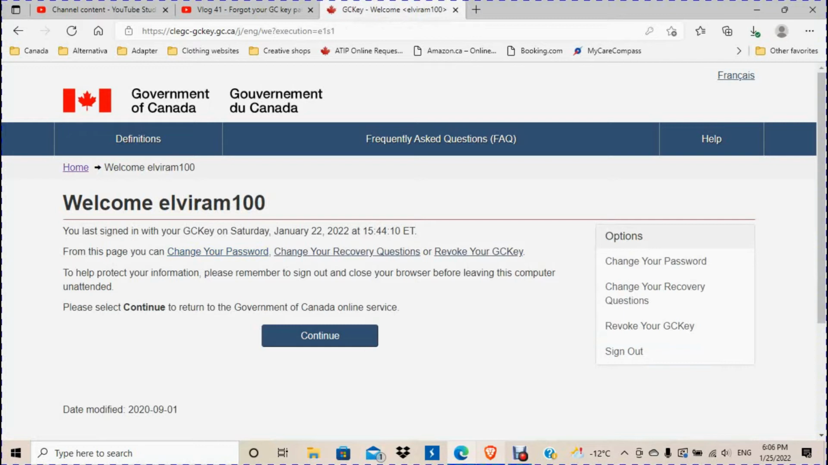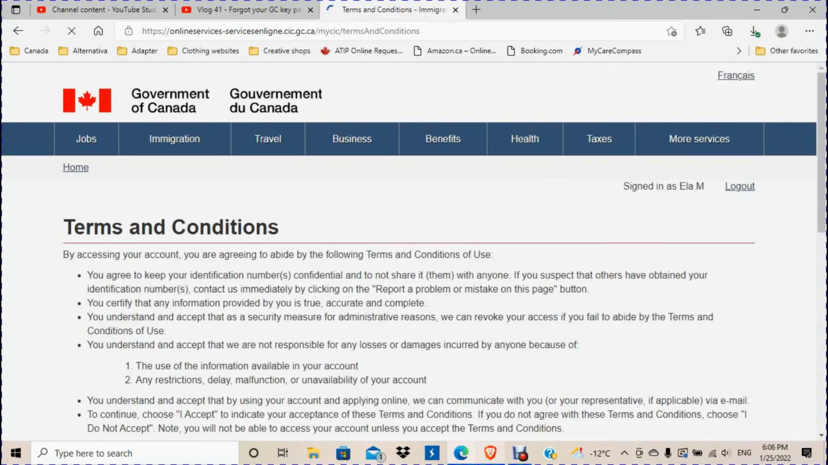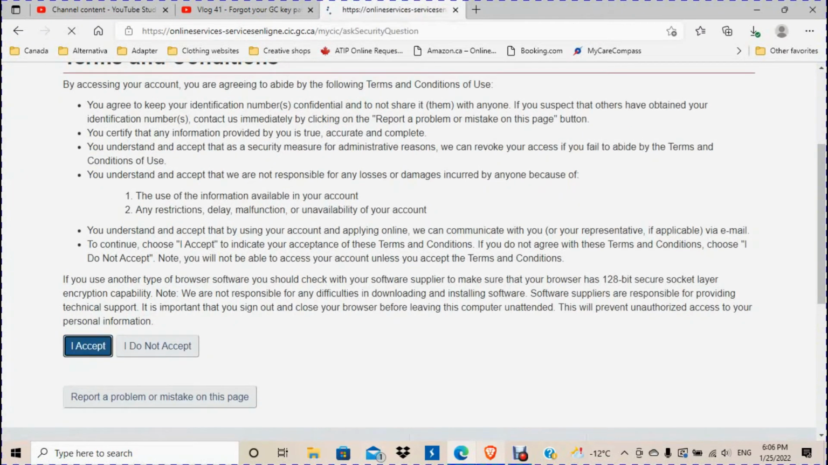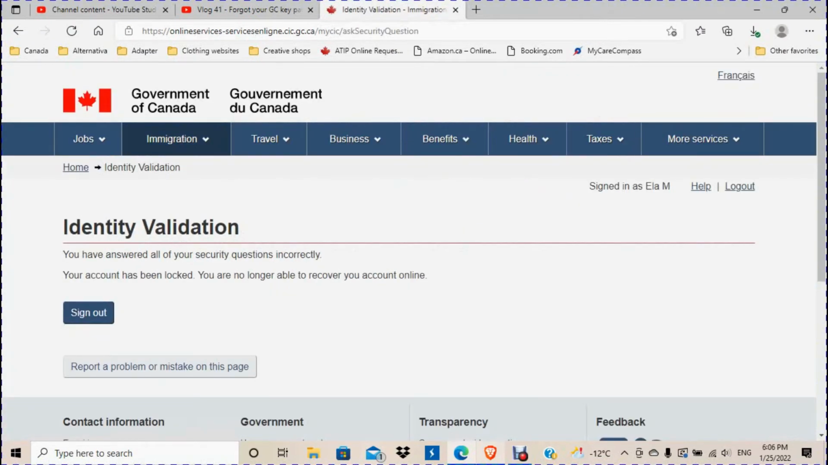Okay, so they let me into this portion, so welcome. Continue. Okay, I accept. So now this is our answer. So I have answered all of the security questions incorrectly. So they really locked my account. So since 22nd of January till 25th is more than 24 hours.